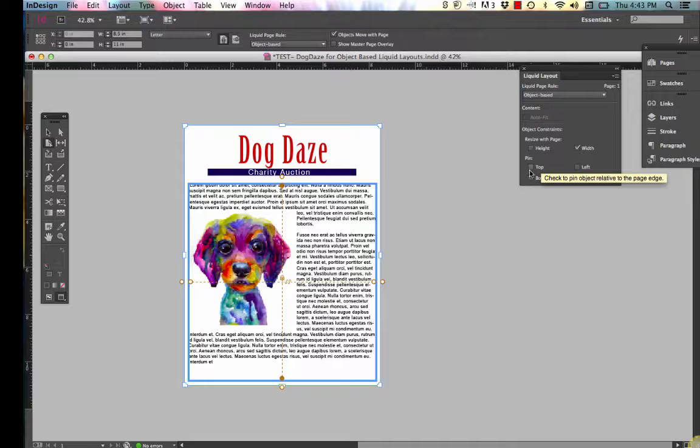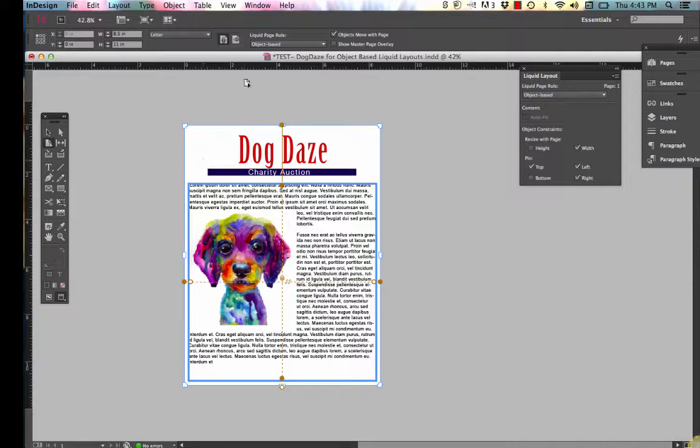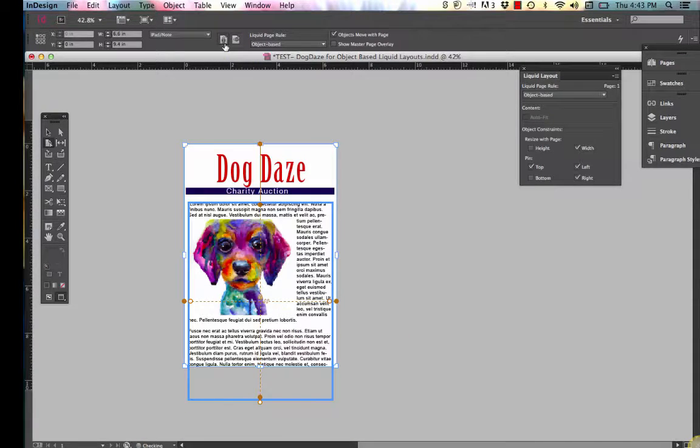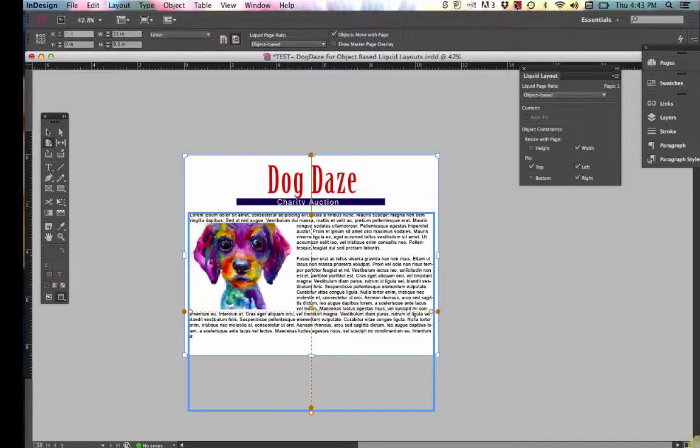We're also going to go ahead and pin this to the top of the page, to the left of the page, and to the right of the page. That way it just keeps the same type of spacing no matter what orientation and size we're viewing it in. So there you have it. That is your object-based guides for Liquid Layout in Adobe InDesign.